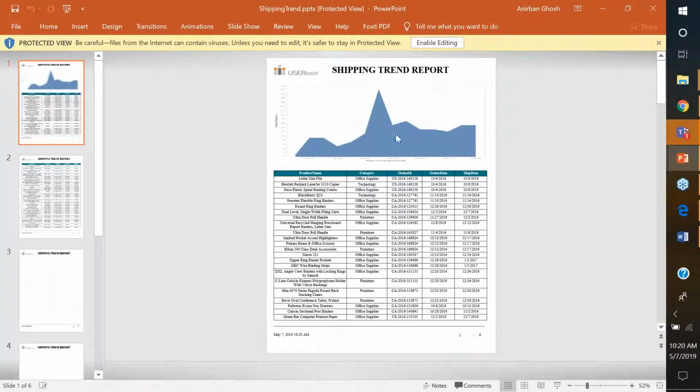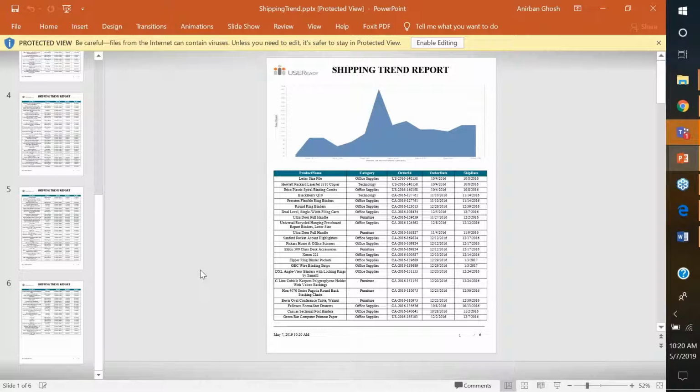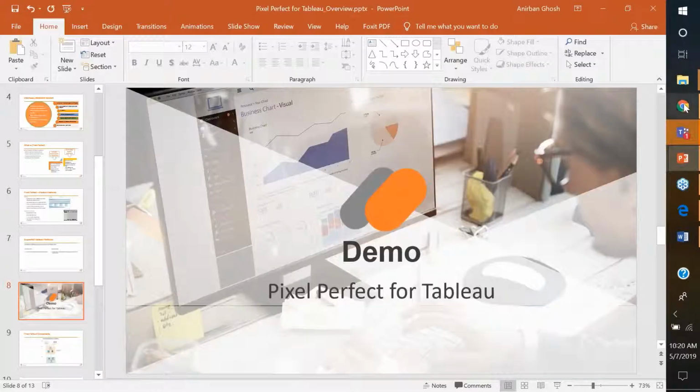Right here is the item that shipped early, and here is my logo, here is my header and the underlying data, and with the footer as desired. So here's a quick glimpse. This was a quick glimpse of PPR.